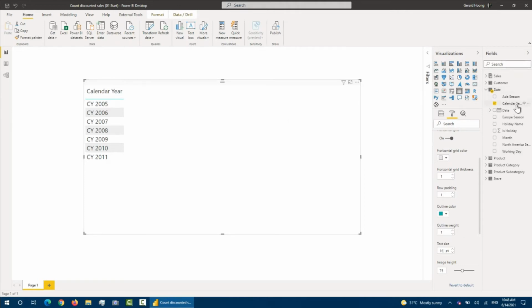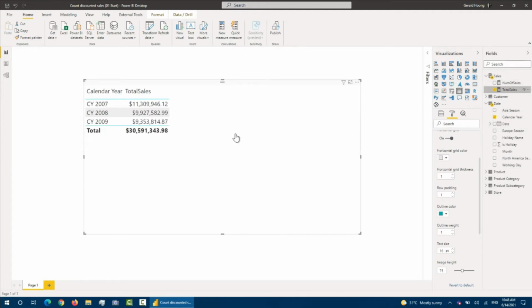So now, with the Calendar Year column from the Date table, after that I go to the Sales table. Because the relationship is all built already, I want to show now the total sales. When I drag and drop it, ooh, there you go. My grand total sales is a little bit north of almost 30.6 mil.